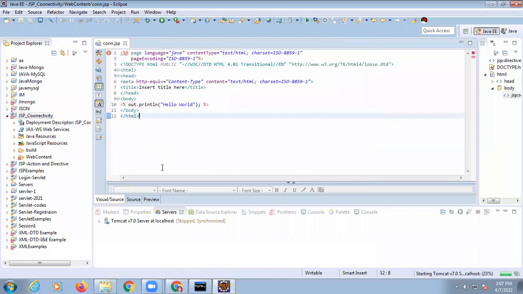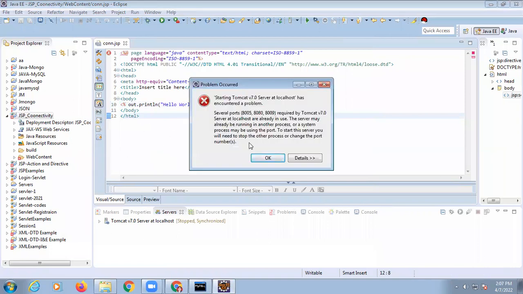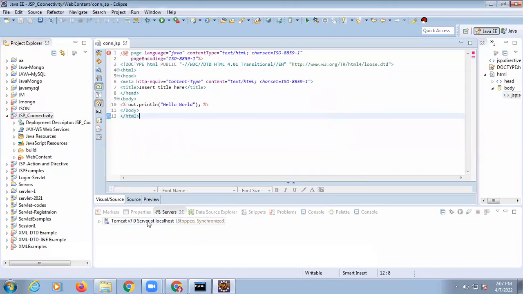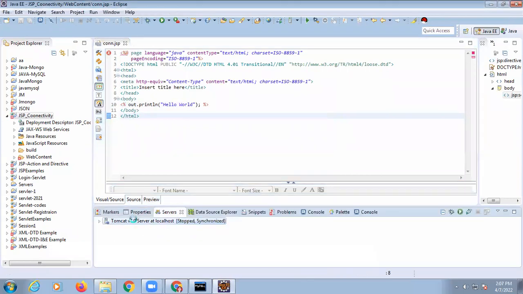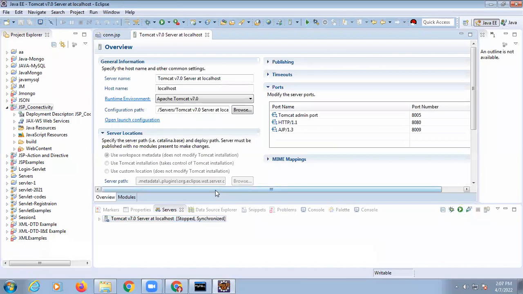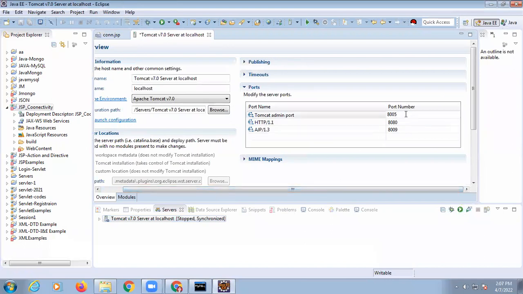Okay, sometimes such kind of error may occur for Tomcat, like this port has been already used. If this type of error is coming, then double click on this Tomcat server name. And here you will find the port, just change the port numbers. Okay. If the error comes. If no error comes, no need to do this step.